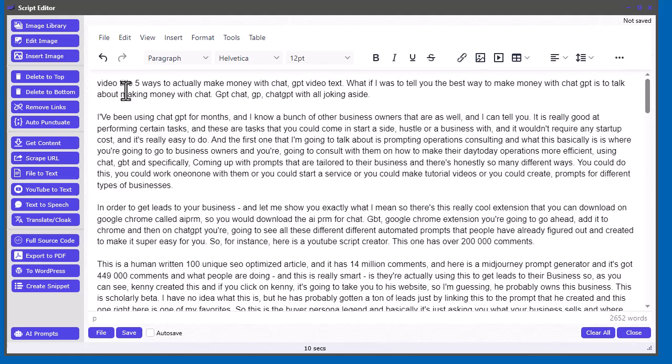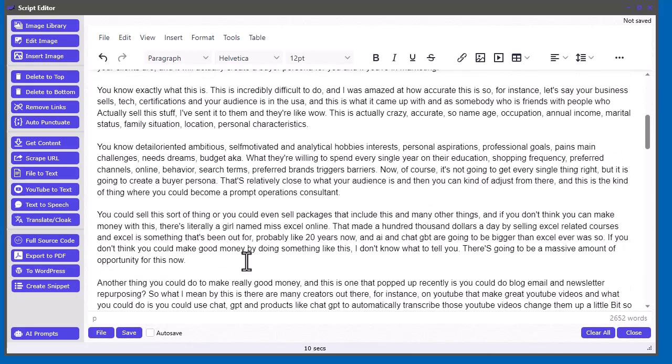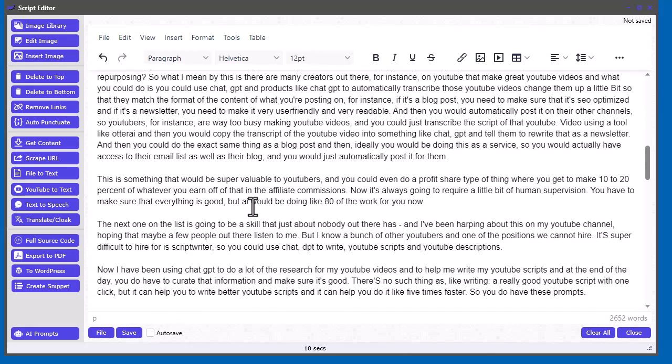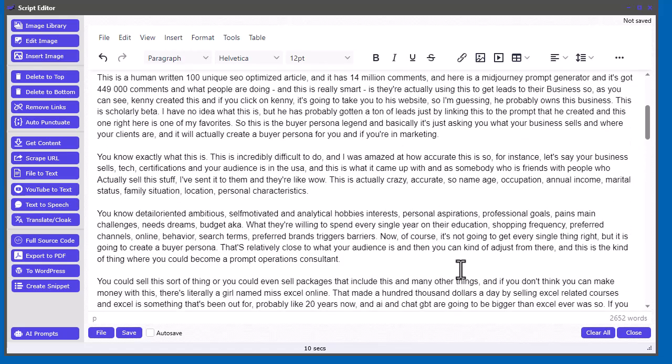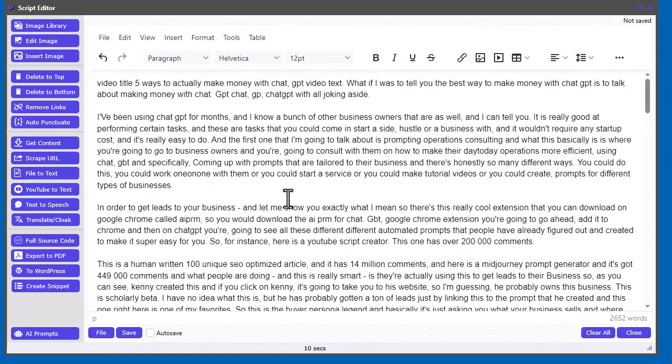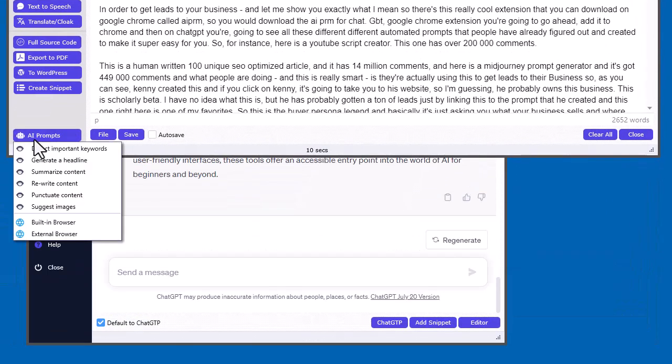But it's good to read through it because this is basically taken from someone talking on the video, so it may not be exactly what you want. You might want to go through here and get ChatGPT to rewrite this content for you to make it sound more proper. That's easy to do. All you have to do again is come down here and rewrite the content. You can also punctuate content by using ChatGPT if you'd like.